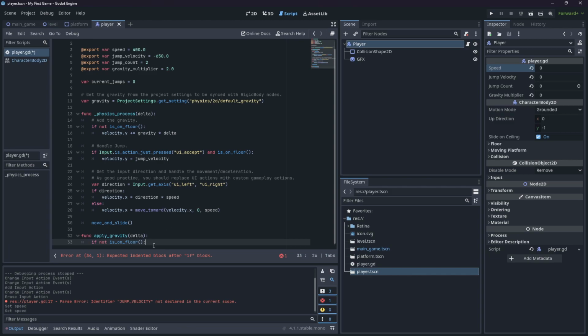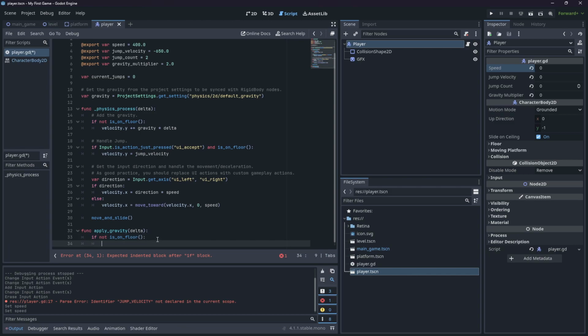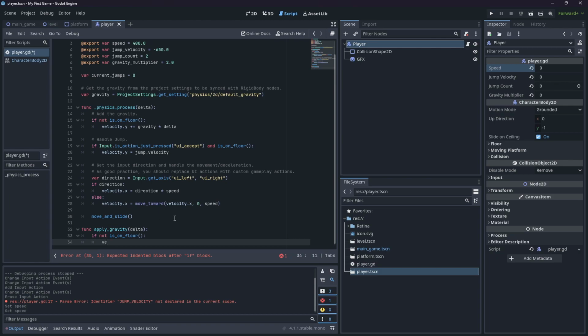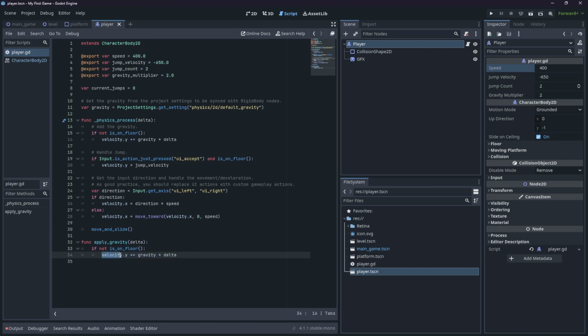So in our apply gravity down here, I'm just going to say our velocity dot y plus equals gravity times our delta. So you can see here, all we're doing is telling our gravity, if we're not on the floor, add some gravity to our player and slowly bring him back down to the floor. Well, slowly or fastly, depending on how you want to use it.